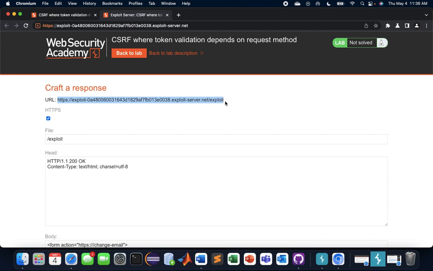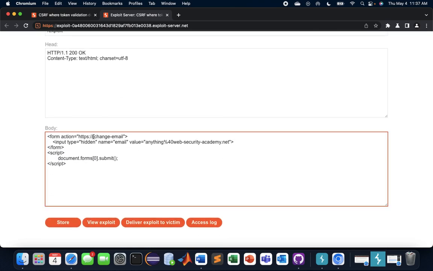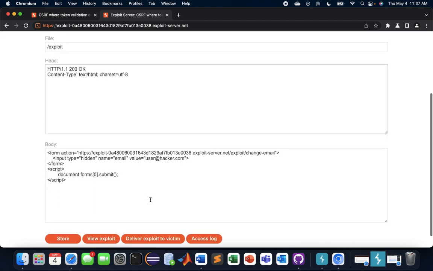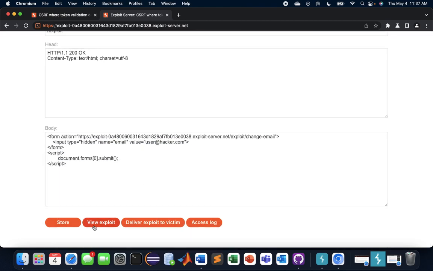So we click on this. Oh, didn't mean to do that. Just delete that. Okay, and then we change the email value to, let's just say, user@hacker.com. We click on the store button, and then to view that the exploit worked, we click on view exploit.